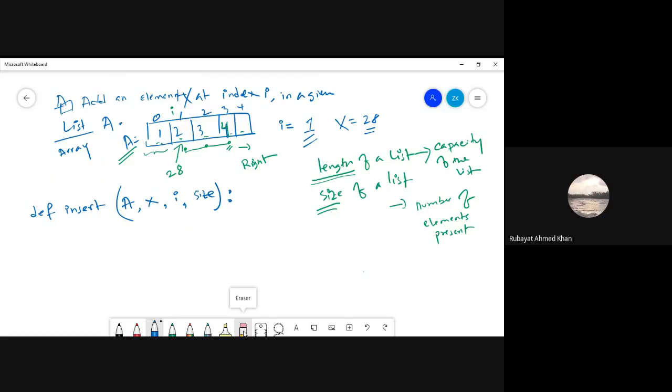Looking at the diagram, the first thing we must do is empty the spot pointed by I. Therefore, I have to shift all the elements from this index to this one. Now recall the code of right shift.